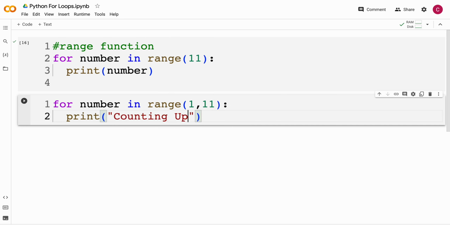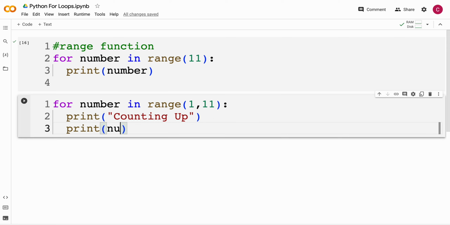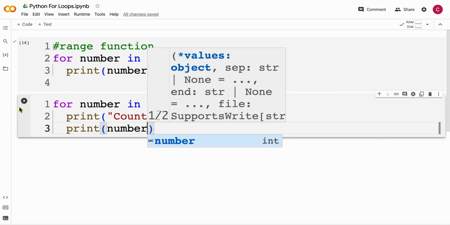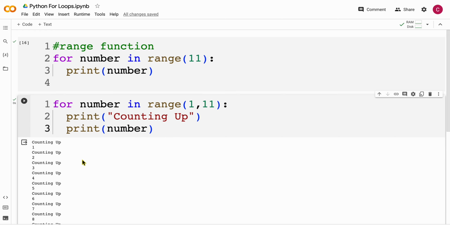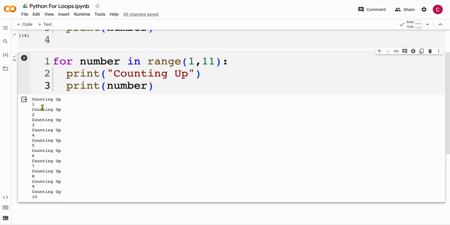So print counting up, and then you can say print number. It's going to print both of these lines each time it runs. As you see here, counting up 1, counting up 2, and so on until it reaches 10.